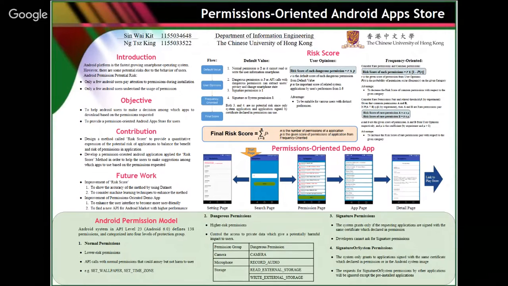Now, in order to apply our risk score method, we deliver a permission-oriented demo app, which uses a Java program to let users search Android applications in the Google Play Store. The demo app is divided into 5 parts. First, the index page is the searching page. It is used to search applications in the Google Play Store. There is a search function which can take a keyword like app ID or application name in the blank box.